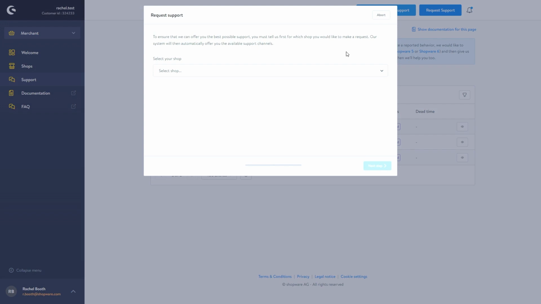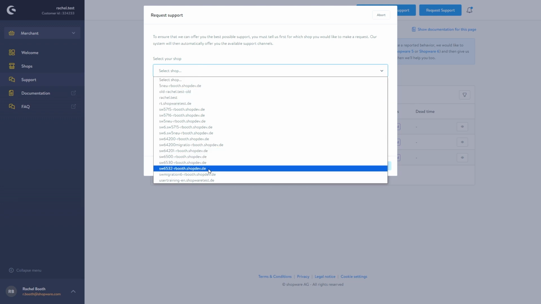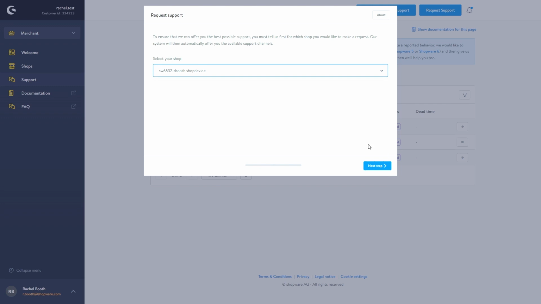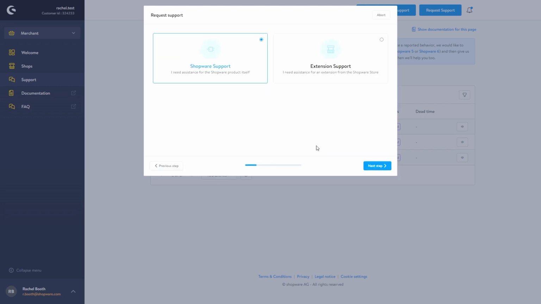So just click on the button and then you have to select a shop. In this case, I will just take one of my new shops. Click on next step, and then I have the opportunity to choose from Shopware support. So this is if I need assistance from Shopware, and the extension support. This is when I need assistance for extensions from Shopware or from the Shopware store.